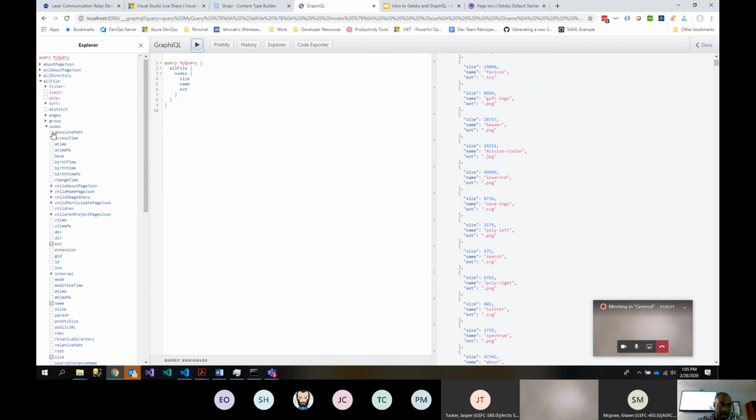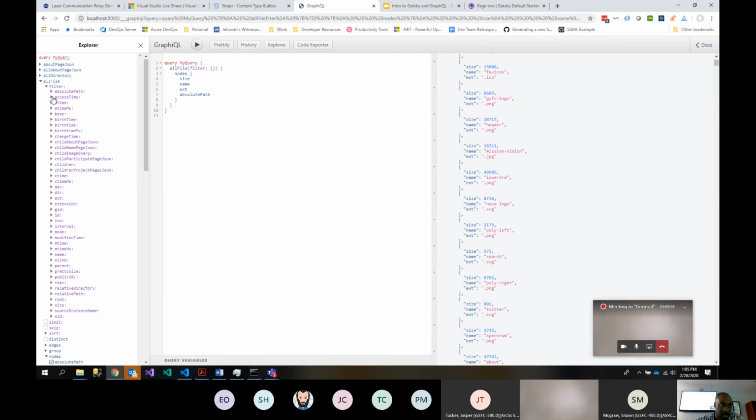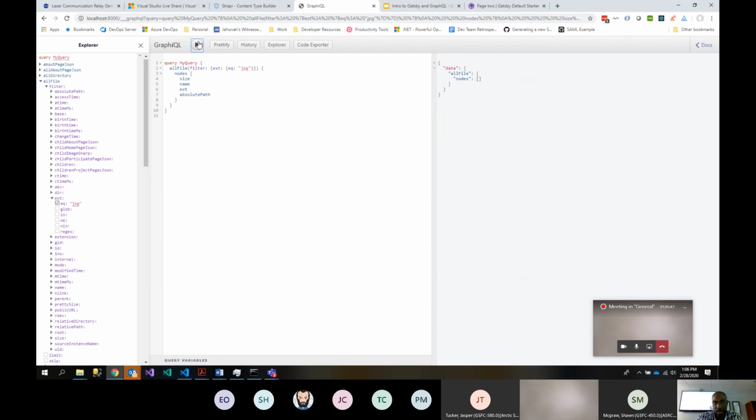So let's say, for example, I want to filter that and say, give me the ones that have an absolute path. Well, actually, let's make it easier. Give me the things that have an extension that's equal to JPEG. I run that query now. Apparently I have no JPEGs. I thought I saw one.